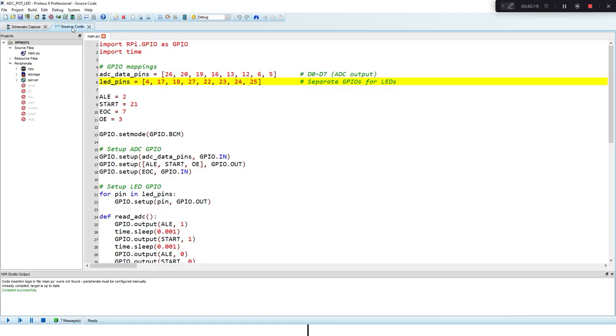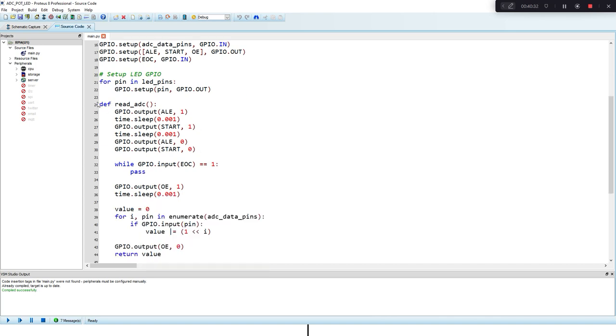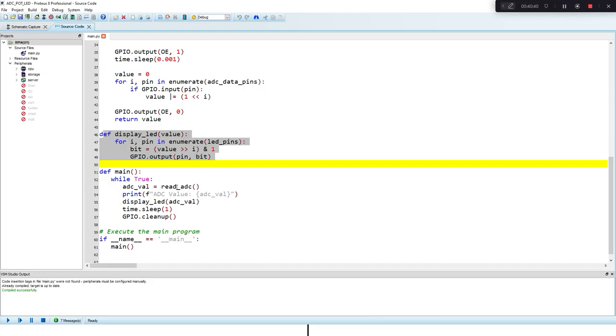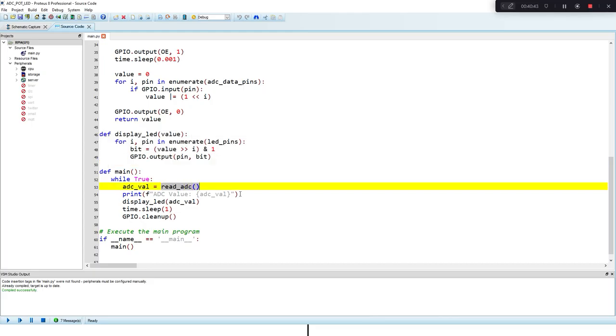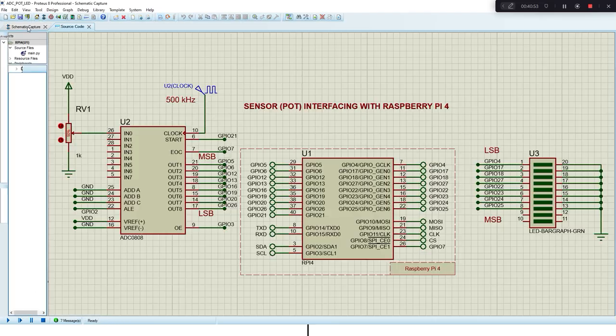Then we have a source code here. In the source code, the program which I explained is available. We import the packages, set the pins, set the data direction for the pins, and then read the ADC value through this function. Then we display the value through this function. In the main program we call read ADC, display the value, then display the LED, and then we call the main program. We execute this program, then go to the schematic capture and execute the program.